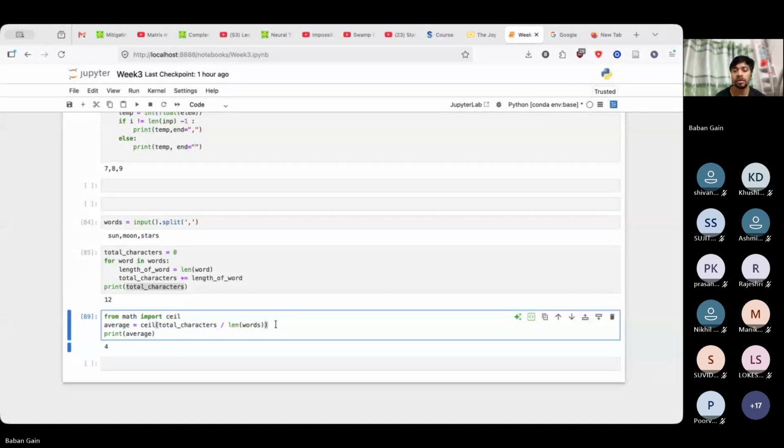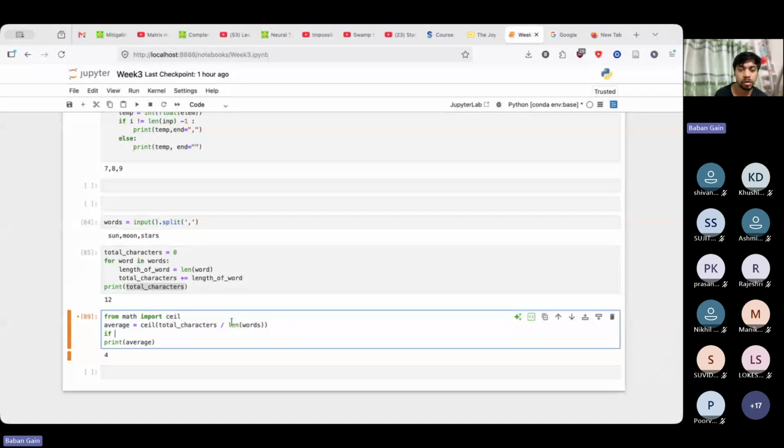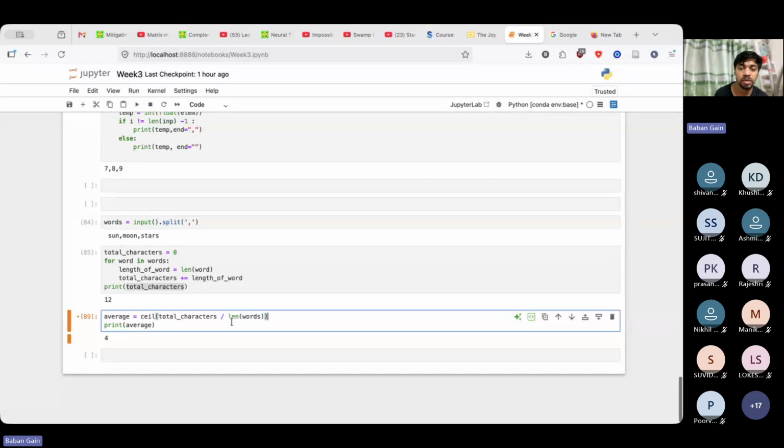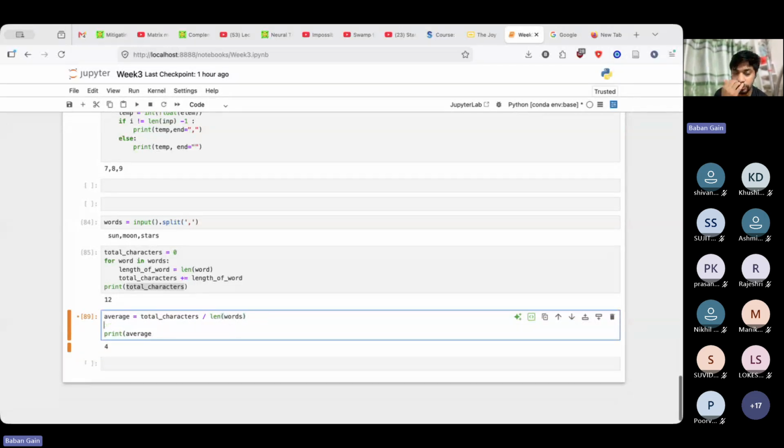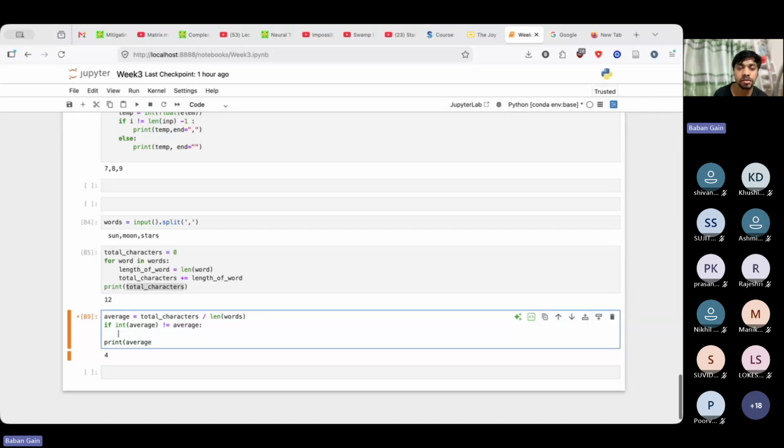Let me assume that we don't have the math function here. I can do it like this. If int of average is not equal to average, then average is equal to int of average plus 1. I'll explain this in just a minute. Int of average plus 1.